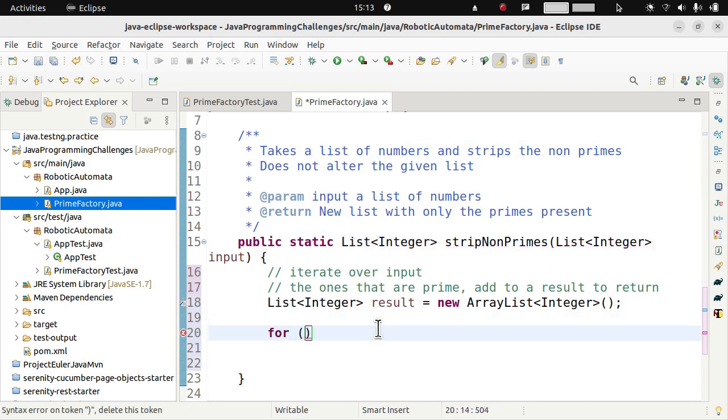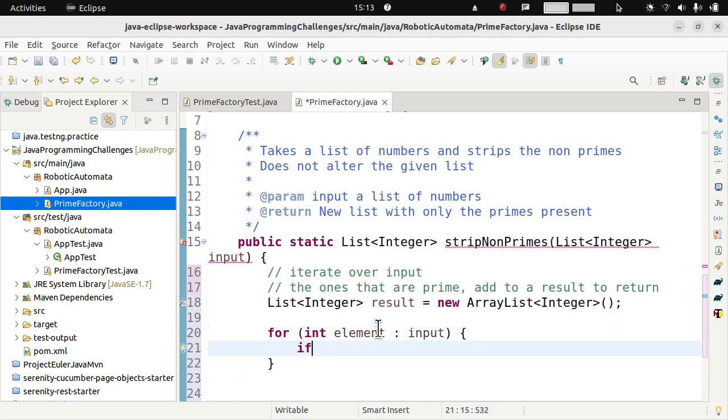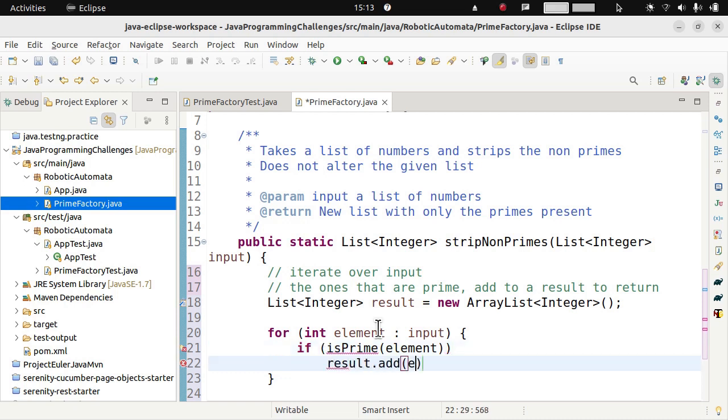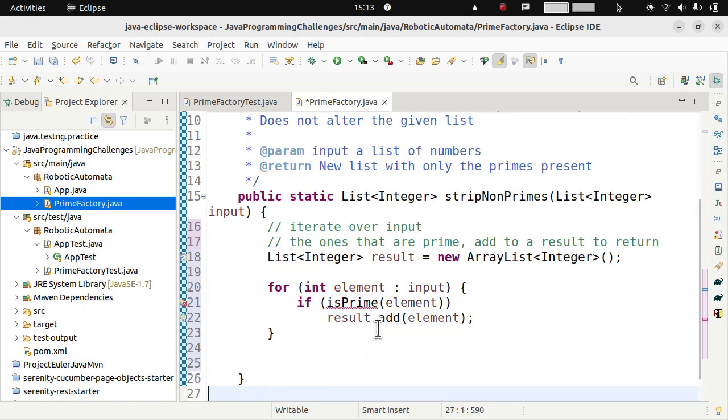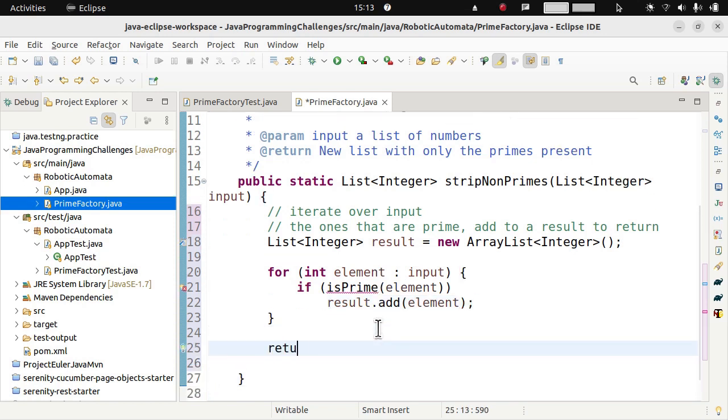For int element in input, if isPrime of element, result dot add element. Return result.